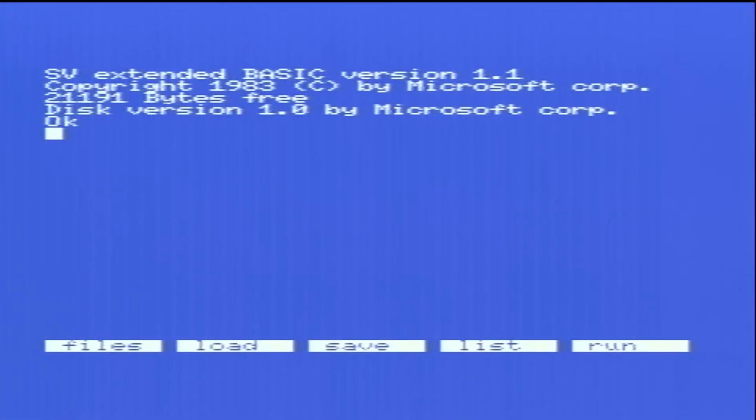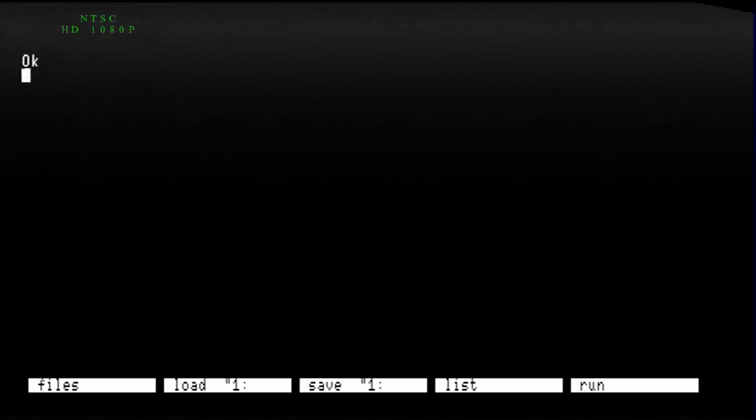Oh, and by the way, here's a sneak peek of the 80 column card actually working, just to prove that it does. Cheers. We can switch to the 80 column card. That's width 80, change to the right output, and there we go.